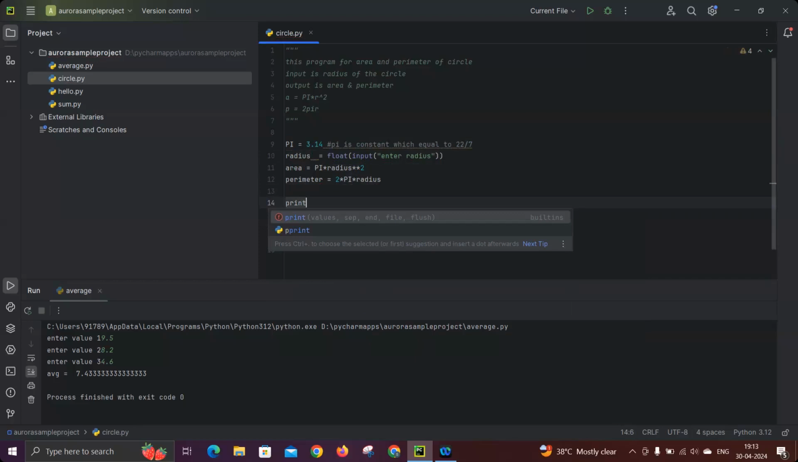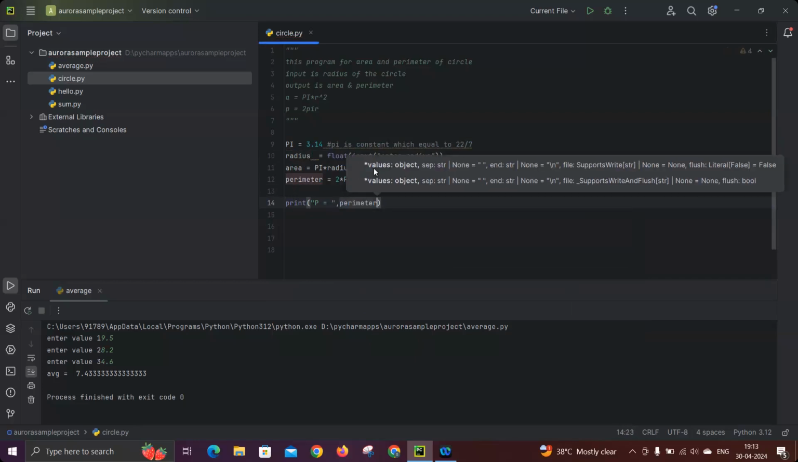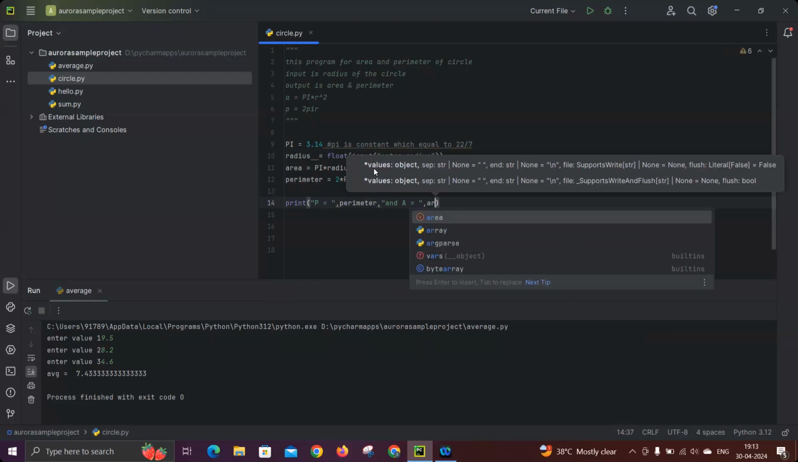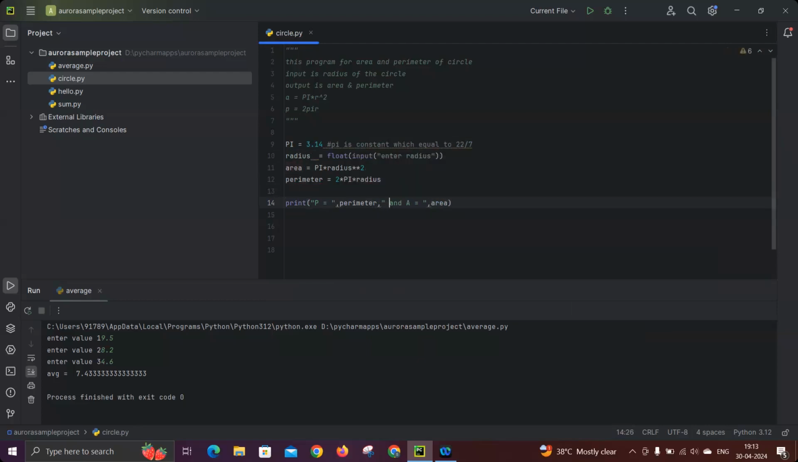So for that, how am I writing it? You see, print. First one I'm taking, sorry, capital P is equal to, comma, where I'm writing perimeter, comma, and space, A is equal to, comma, area. That means concatenation. You can combine any number of strings based on your requirement. So here I concatenated two strings and two values, so all together they will print in a single line.